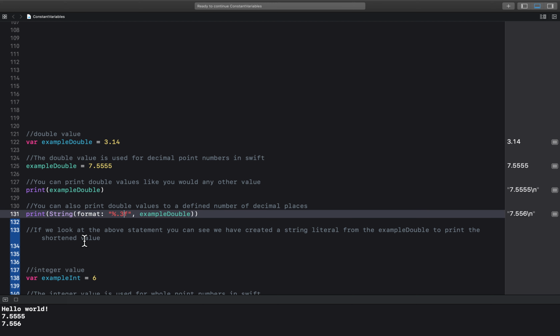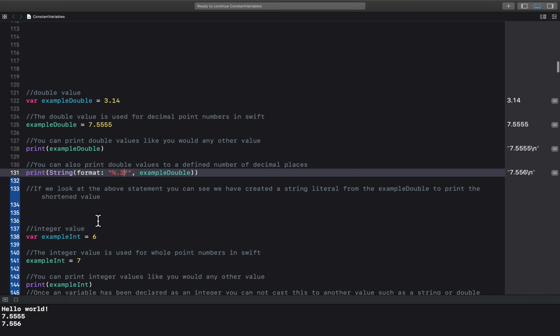Then we move on to integers, and integers are whole numbers basically, no decimal points, just whole numbers to be used. So for example here I've put 6, this changed to 7, so again you can put these like any other value.